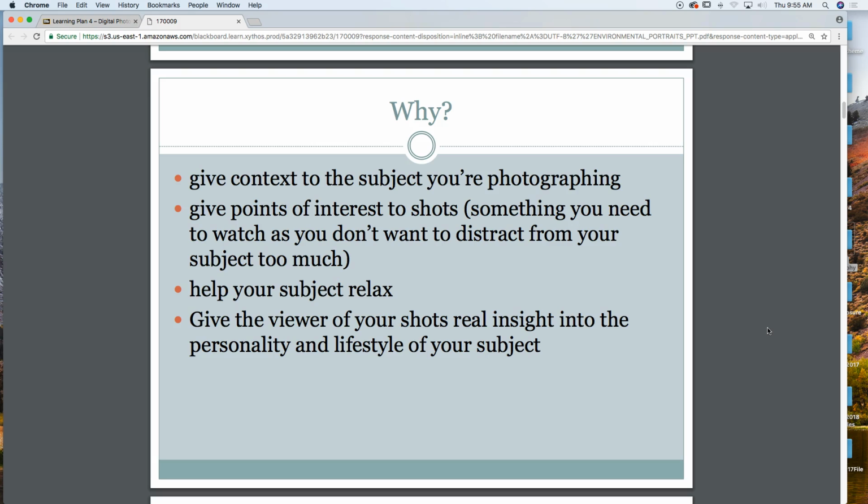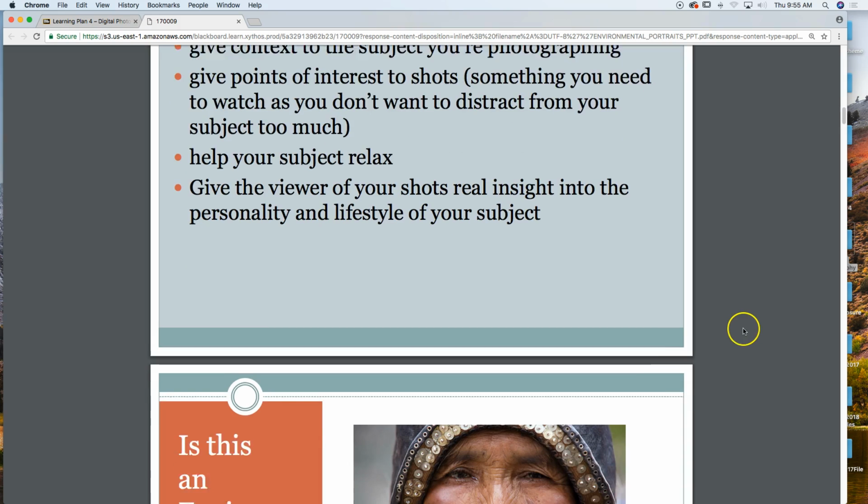Also helps your subject relax. We talked about giving people a prop, like they are calmer in their portraits. And it gives the viewer of your shots real insight into the personality and lifestyle. So these often go along with magazine articles, newspaper articles, newsletters, maybe website bios about people, something like that.